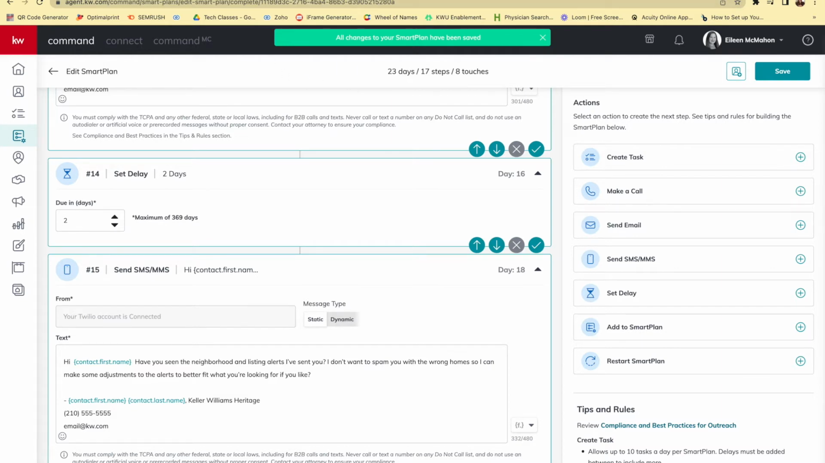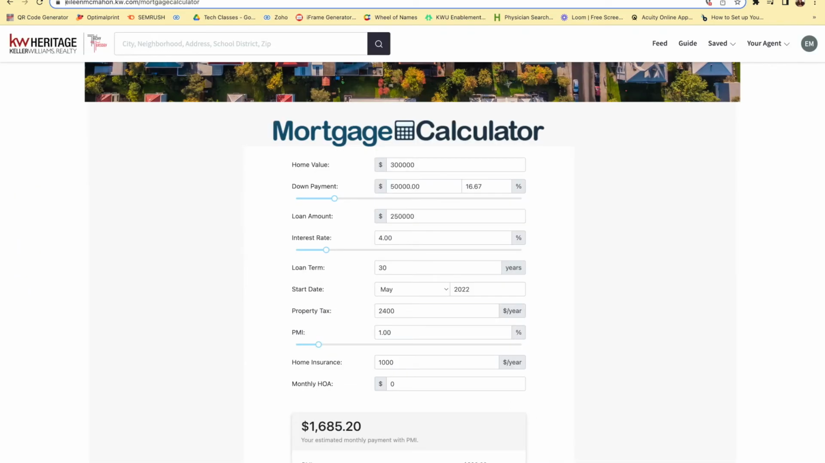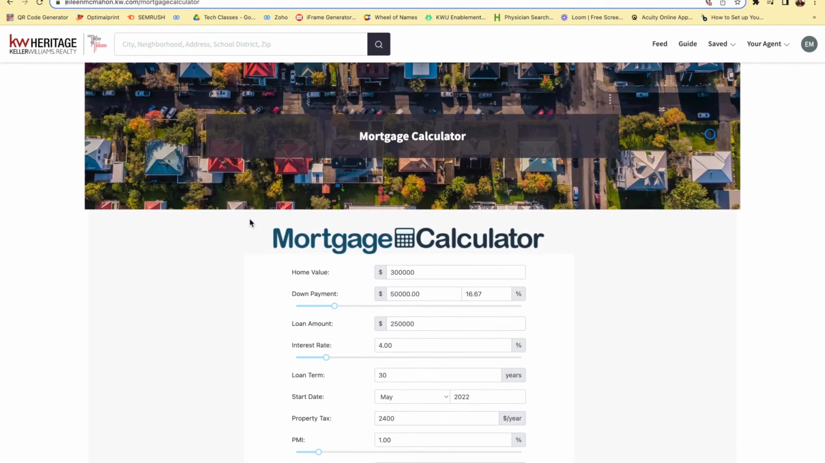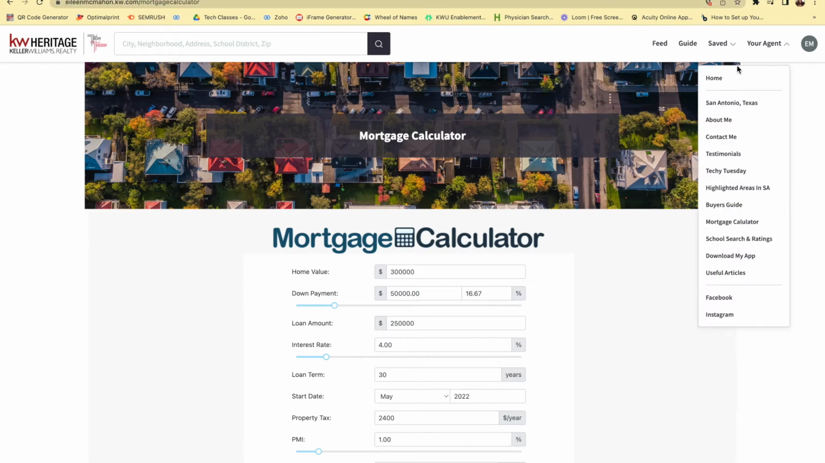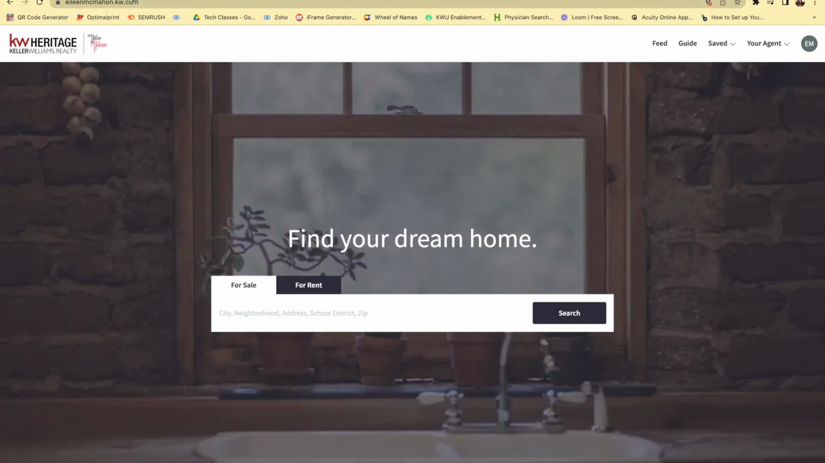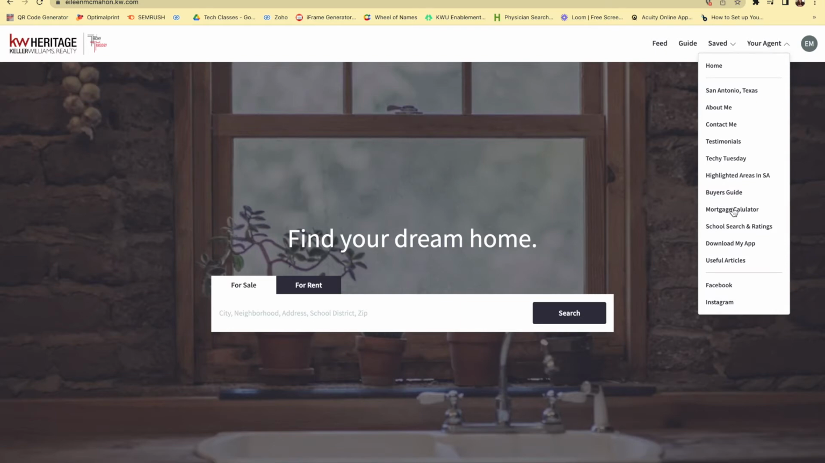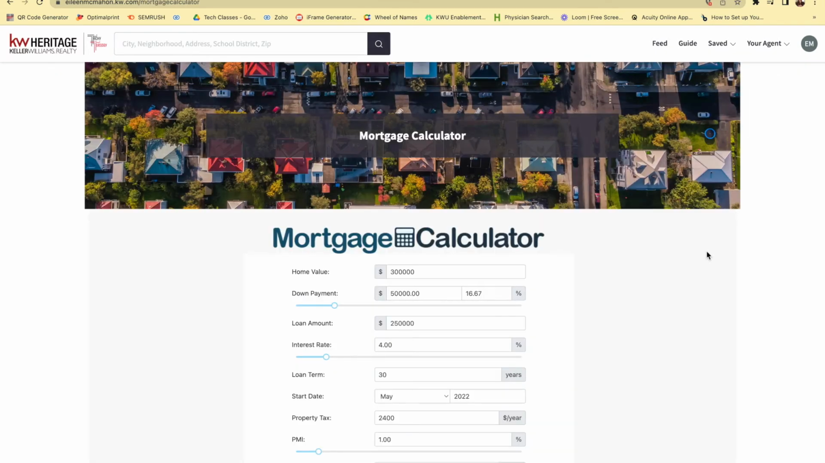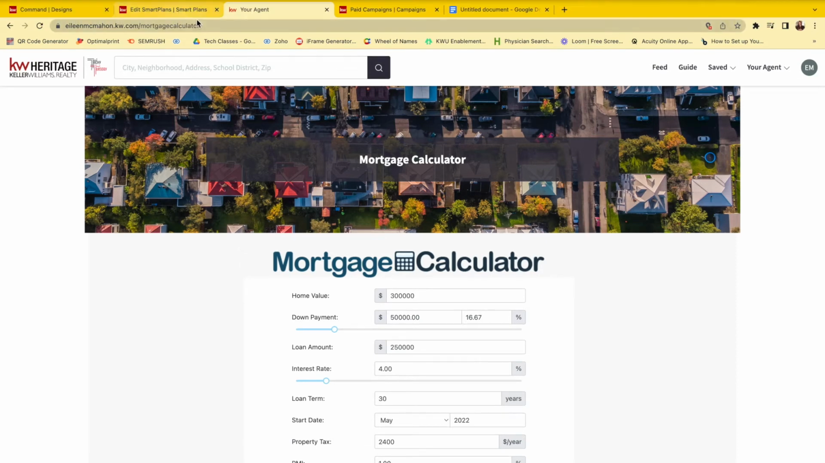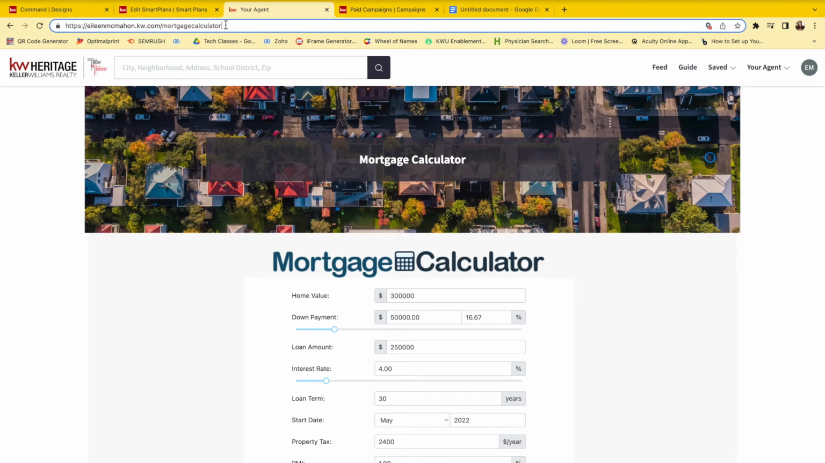Now, the next thing I want you to have open is from your website, your mortgage calculator. If you are needing this on your website, we do have another Techy Tuesday video of how to put this on your website, but it is going to be on your KW website. You'll click on your agent and you'll see mortgage calculator. Most likely we have already created it for you, but if you don't have that, we have a video, or you can reach out to us and we'll help you create it. And you're gonna wanna have this open because we are going to need this link.